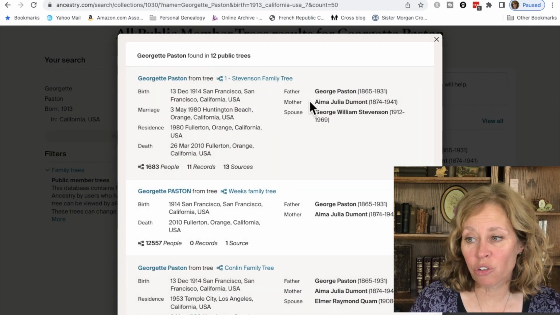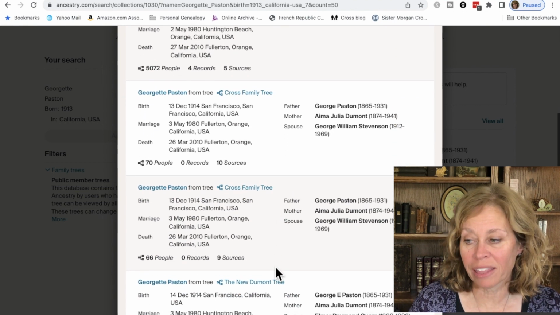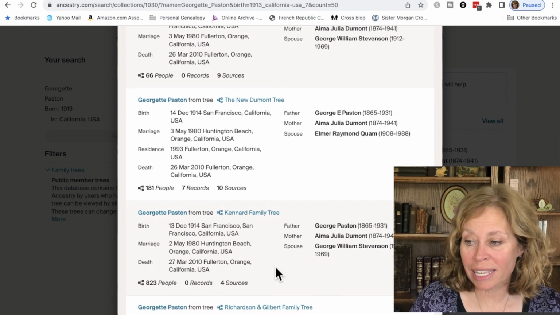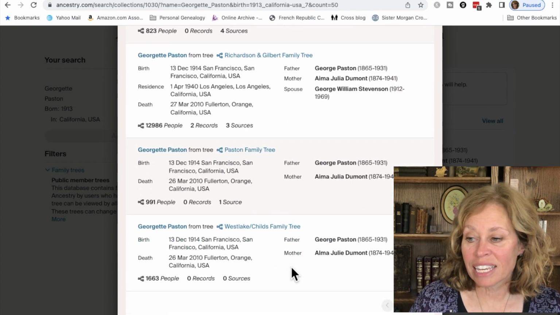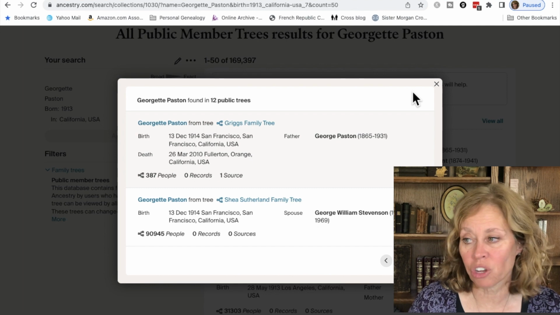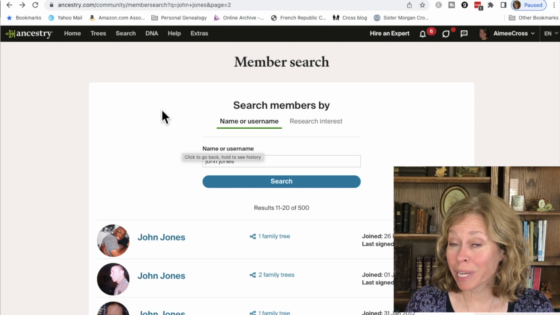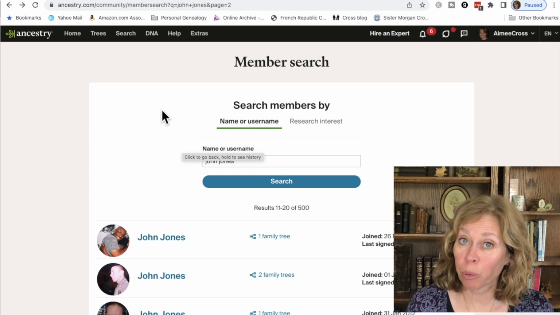Okay, so this is the Georgette Paston in my family tree. These are some other individuals that I know that have created a tree that have put her in it. But you do not see anywhere in here the Stevenson family tree that I just created under my dad's account. It's not showing up. It's also not going to show up in somebody's hints. Same reason.